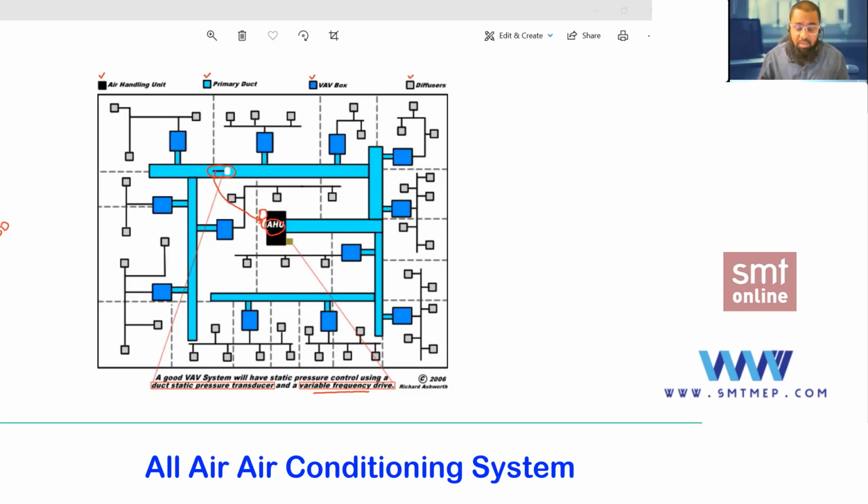Okay, second difference. The third difference is, in the case of CAV, the duct directly connects with the branch to the diffuser, but in this case, in between there is a VAV box. For learning purposes, you can consider the VAV box like a valve in a pipe. Suppose water is flowing. With the valve, we can adjust the flow, right? We can modulate the flow. So here the VAV box modulates the flow of air. How exactly the VAV box works, I'll show you. So this is the third difference.